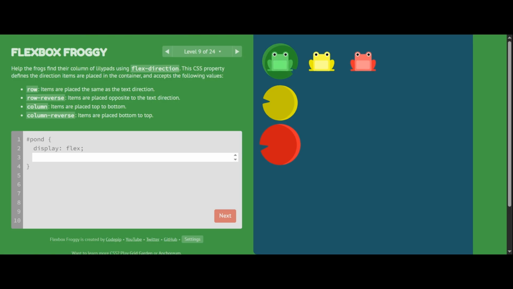Help the frogs find their column of lily pads using flex-direction. This CSS property, okay, the same stuff. But now we have already watched this. I think we just do the column. Just change it to column and it's done.